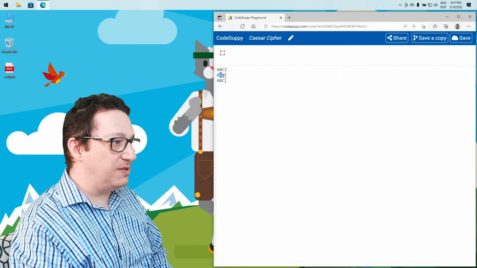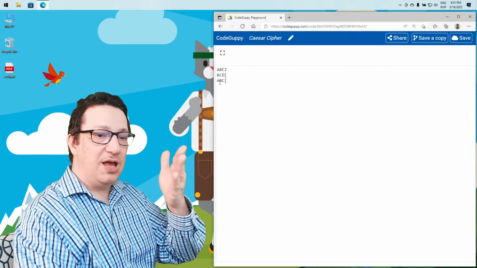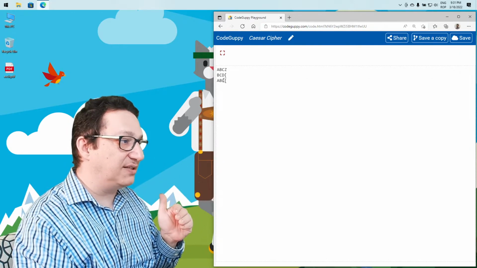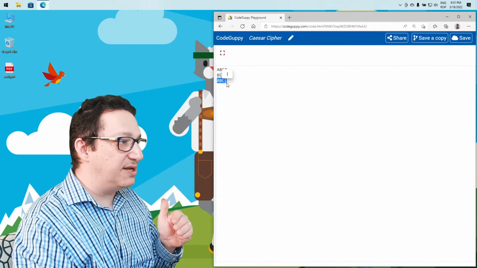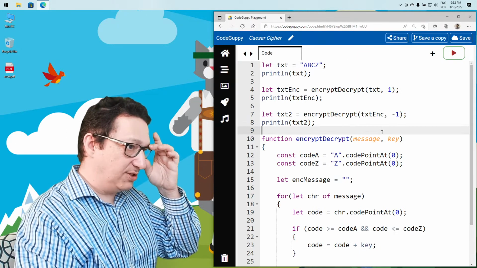So the first three characters are okay, but the last one is not wrapping around, right? We don't see this wraparound effect. And then we lost it here. We lost the message. All right, so why is it not wrapping around?